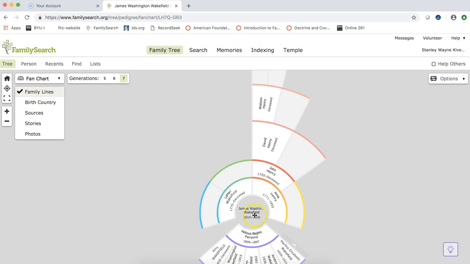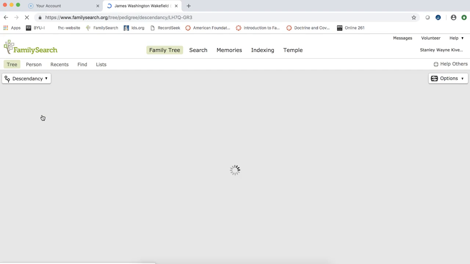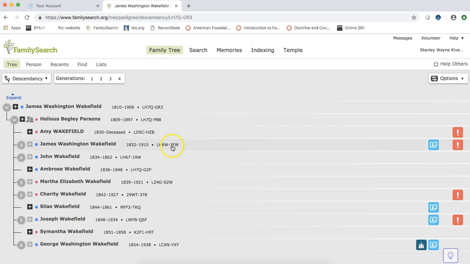And so if I was wanting to see if I had any ancestors of James Washington Wakefield that needed ordinances, I would just change my view at this point, come up, click the arrow beside the fan chart, and come down and click the Descendancy View. When I click the Descendancy View, I get the view that shows me the icons on the right that include data problems, research suggestions. There's none listed here.